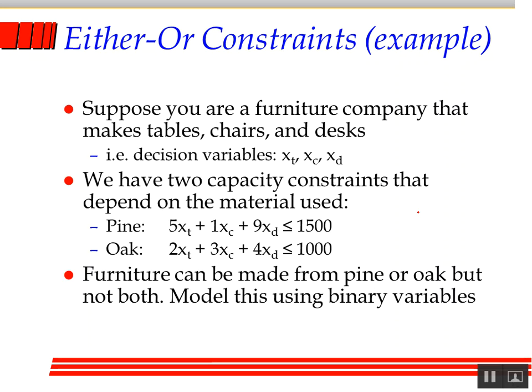So you are thinking about whether to use pine or oak. Suppose you can only use one of them, right? If you use pine, then you have only 1,500 pine trees, whatever, to make those products. But you can also choose to produce with oak, right? If you do that, the total amount of oak you have is 1,000. But suppose you can only use one material, you either use everything oak or everything pine, right?